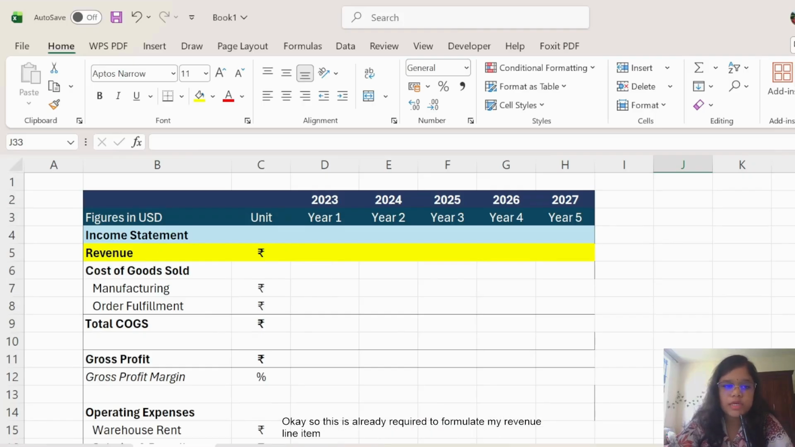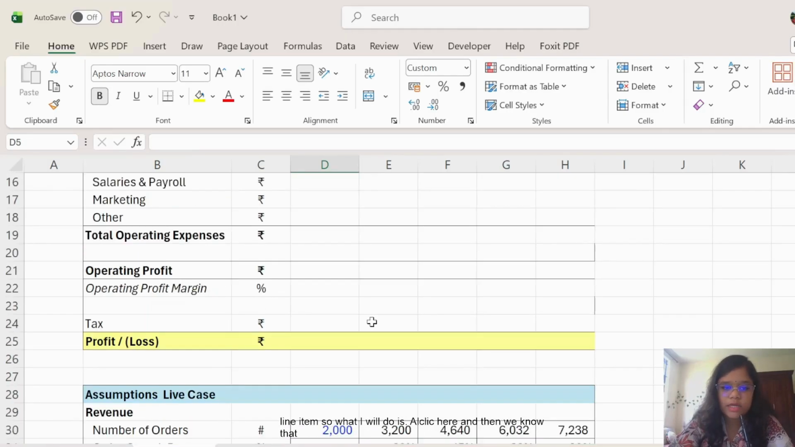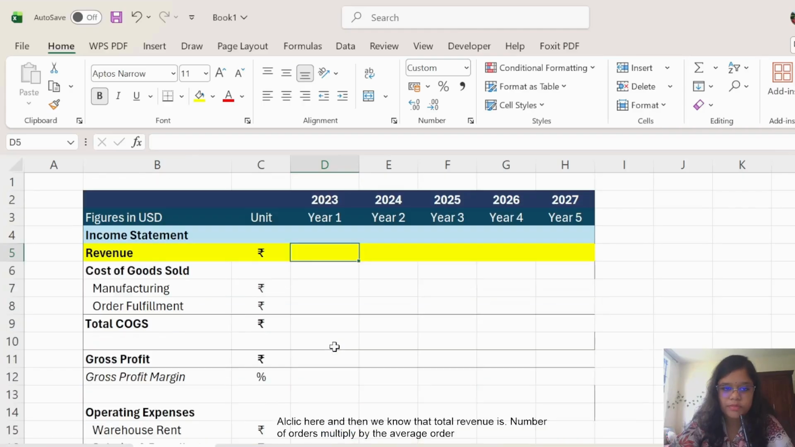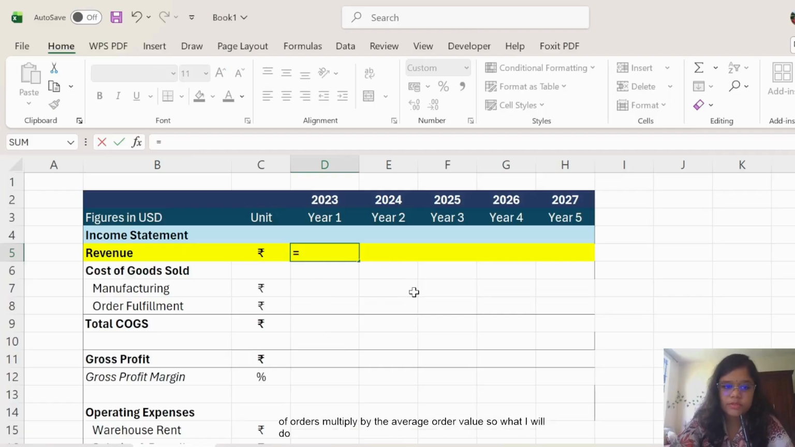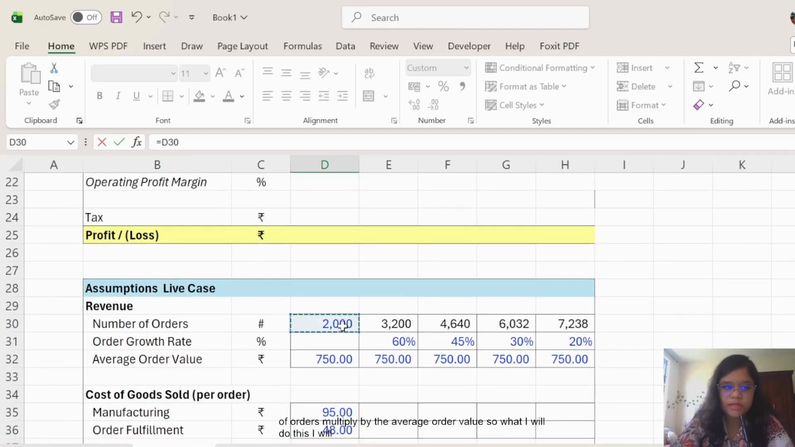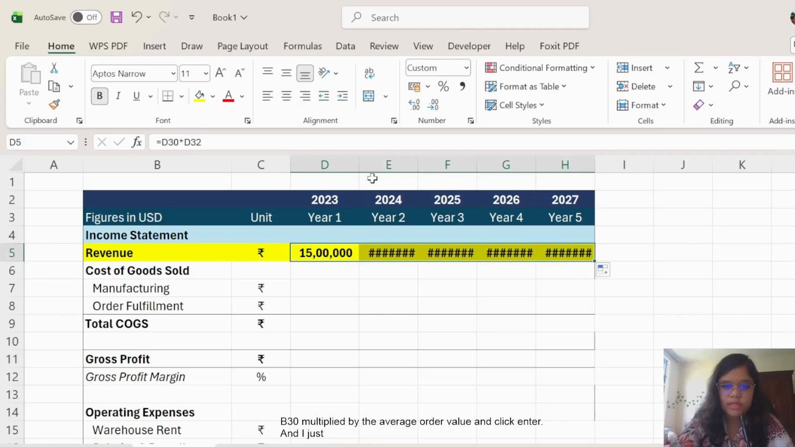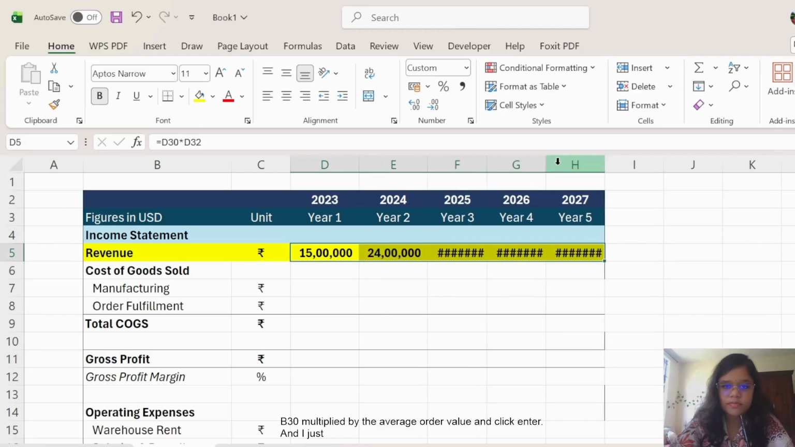So what I'll do is I'll click here and then we know that total revenue is number of orders multiplied by the average order value. So what I'll do is I will type equals D30 multiplied by the average order value. And I'll click enter. And I'll just drag it on for all the years.